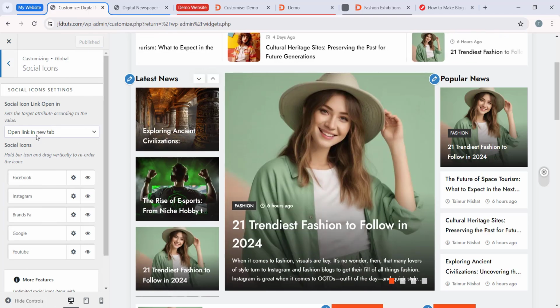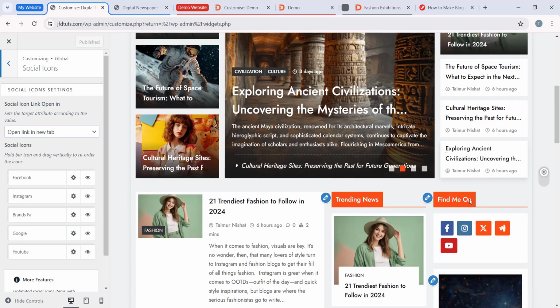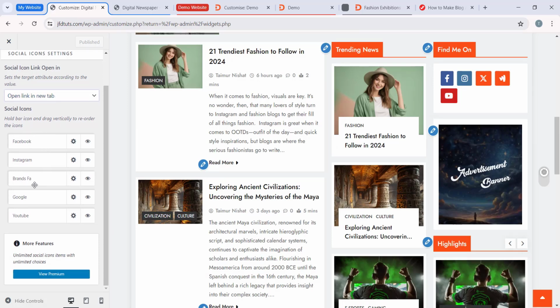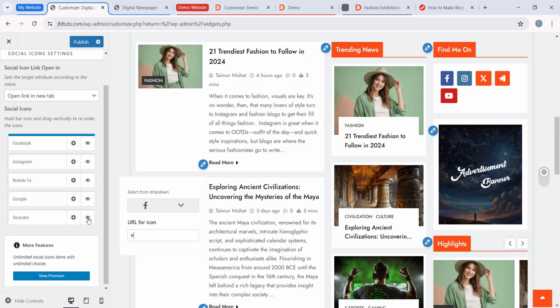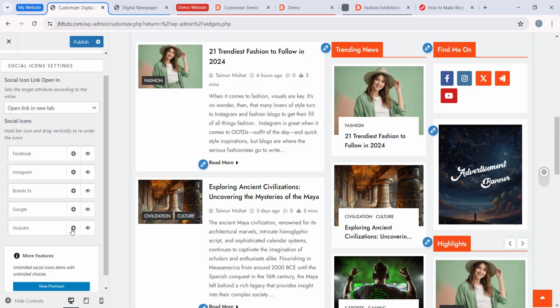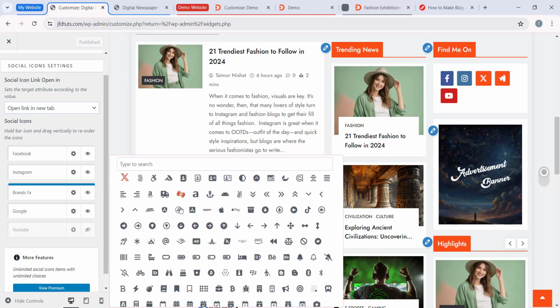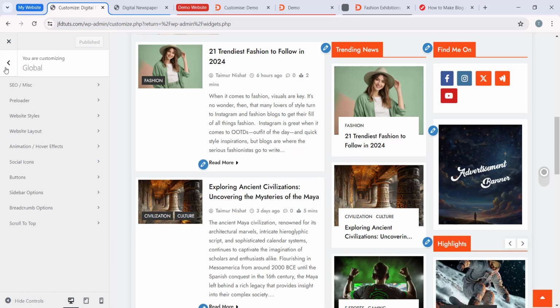After that, we have the social icons. So we can add social icon widgets anywhere on our website, like we have added here on the sidebar. But from here, we can actually set up our social icons or social links. Like if you want to change your Facebook profile link, you can just put the URL in here. Or if you want to hide any social media that you don't have, you can hide it by clicking on this eye icon. And of course, you can set up any icon for your social icon from here. You'll have so many icons in the library here. All right, now let's go back.